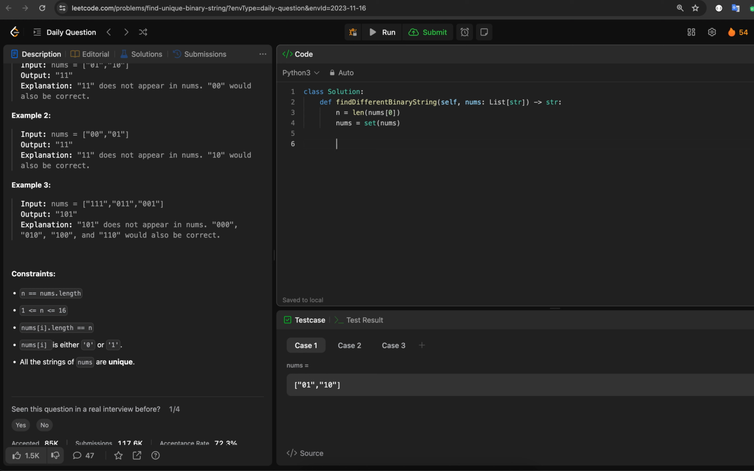Now we have set nums, and we need to find all possible strings. To do it, we can use function product in module itertools. So do it in a loop: for i in product. It has two arguments. One argument is a string or list of possible elements. In our case, it's 1 and 0. And the second named argument is repeat. It's the result length. In our case, it's n.